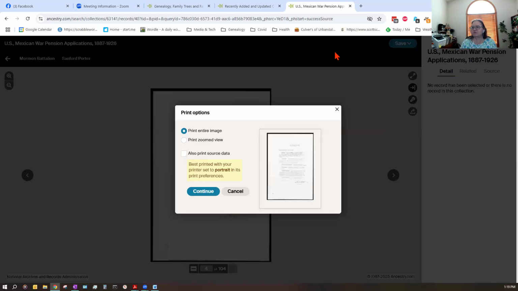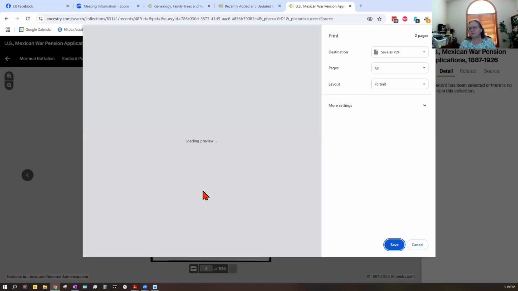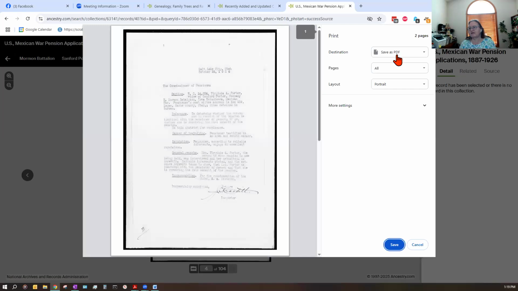Let me see if I do print. If I do print, I can get the entire image. I can get the source data, so I get the citation, and I can continue. And then it gives me an option: do I want to save it as a PDF? This says pages all, but this is indicating that it's going to do 2 pages. So I'm going to go ahead and save that and let's see what we get.